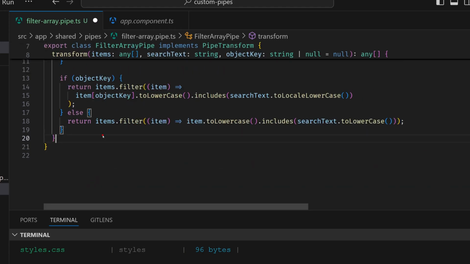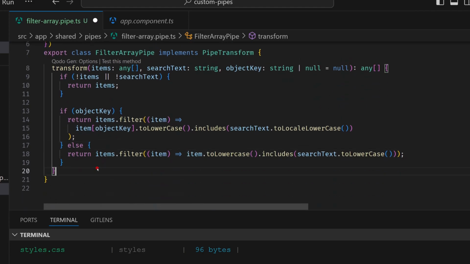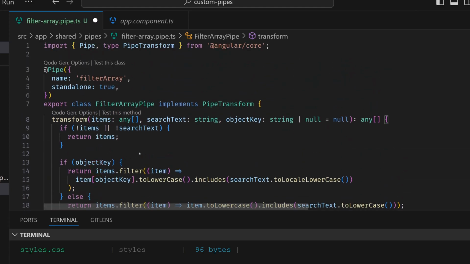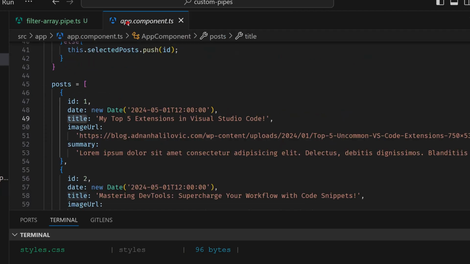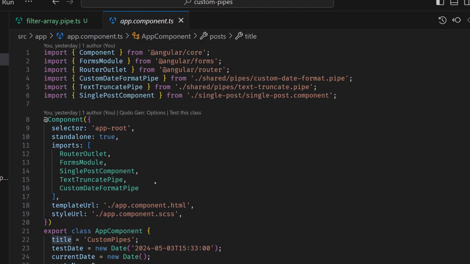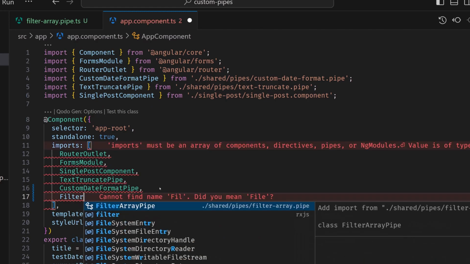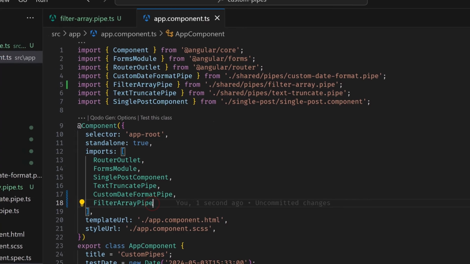So I'll just format the text. Okay, and we can see this filter array pipe. So this is it for the filter array pipe. Now we have to implement this pipe. As you remember, as always, we are not able to use the pipe before we import it, because this is a standalone pipe. So we import the filter array pipe, and then we are ready to use it in our component.